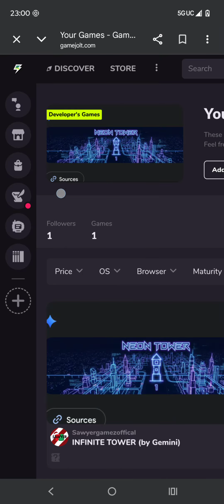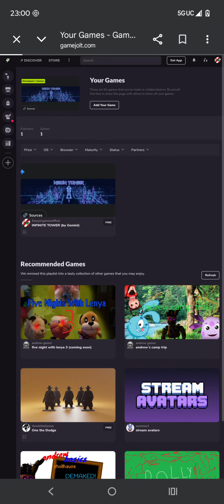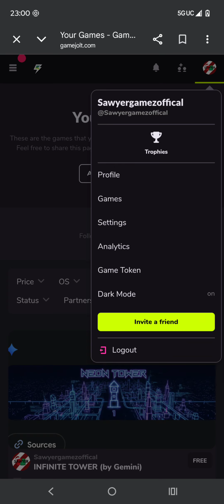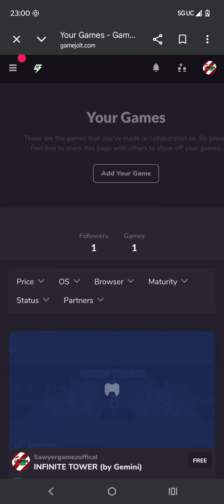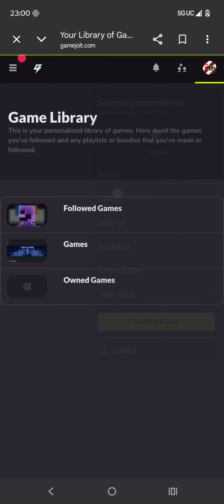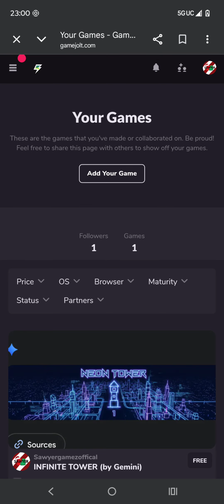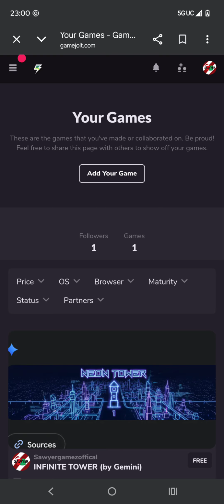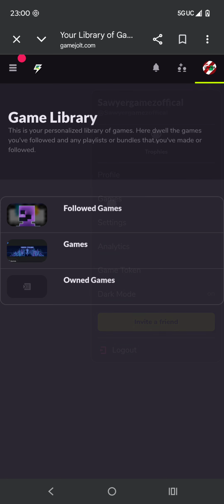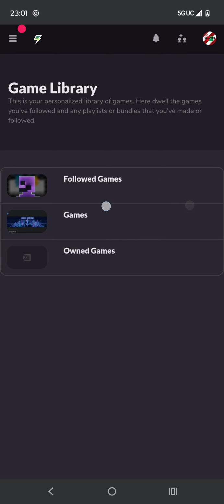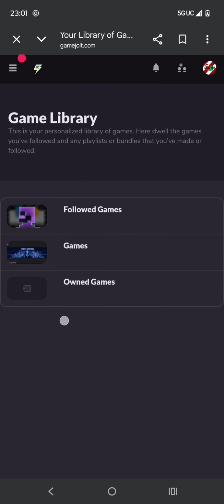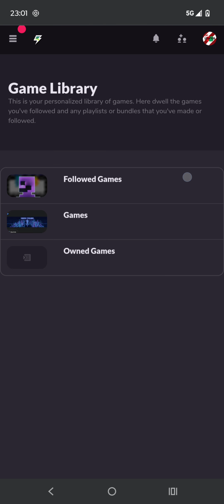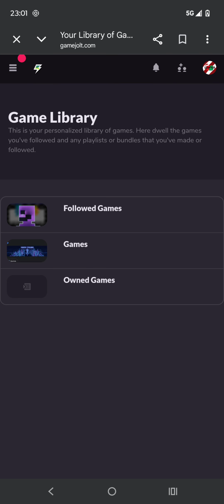So if we just go to mobile, once we're in mobile, you do the same thing. You go to games, click games, my games, and then you click add your game. If you don't have this tab or button, you're going to click this. This is where the games are. Do not click own games or followed games. Own games means that you bought them. Followed means you followed them. Games just means your games.